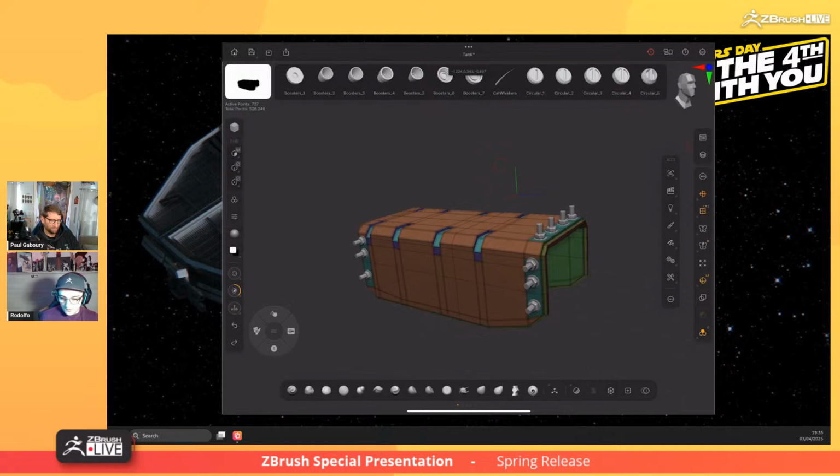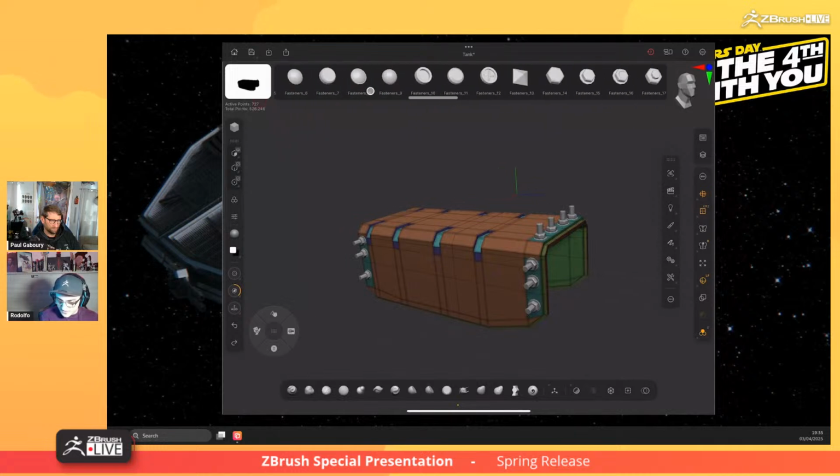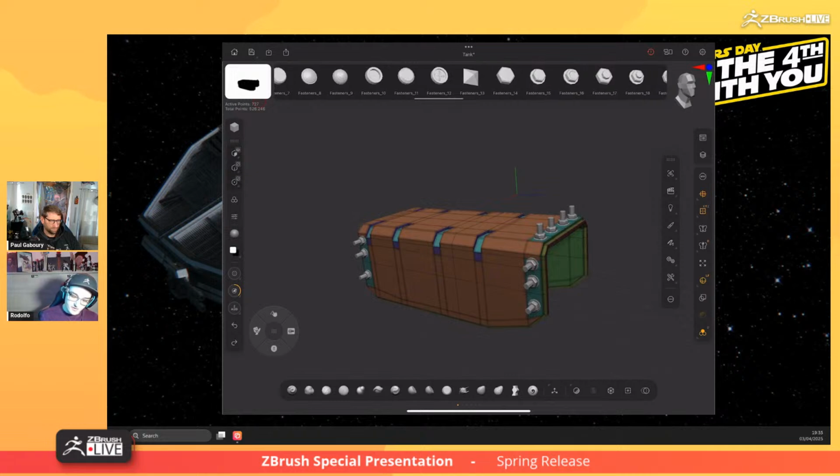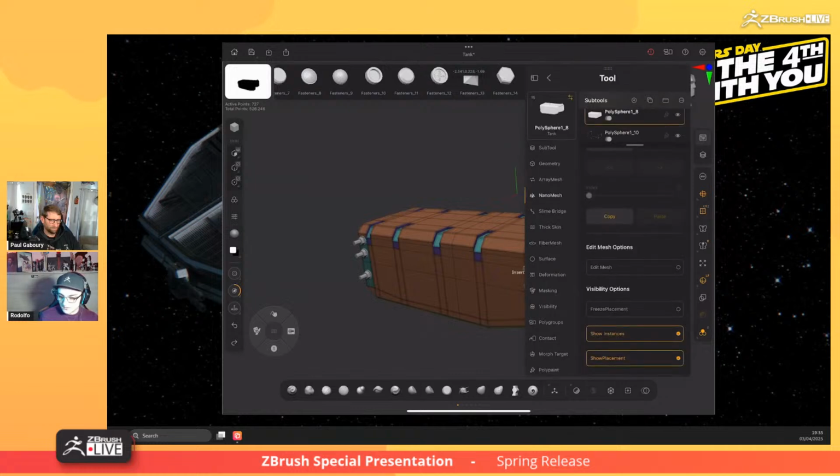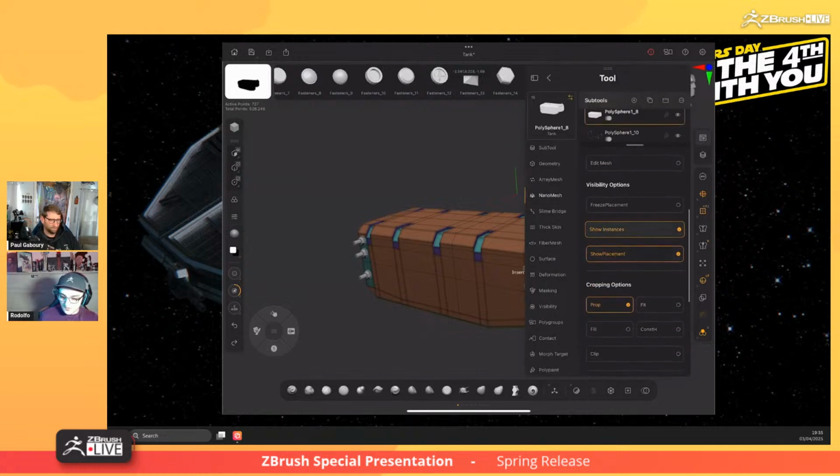And if I go over here and start drawing, you can see that fastener 15, where's that fastener for 15? Fastener 15 did not change. We did not change the root mesh of that brush, which changed the instance that was being spawned on NanoMesh. So if we go down here, we can also just hide the instances, hide the placement. So only those polygroups that are supposed to place that mesh get hidden.